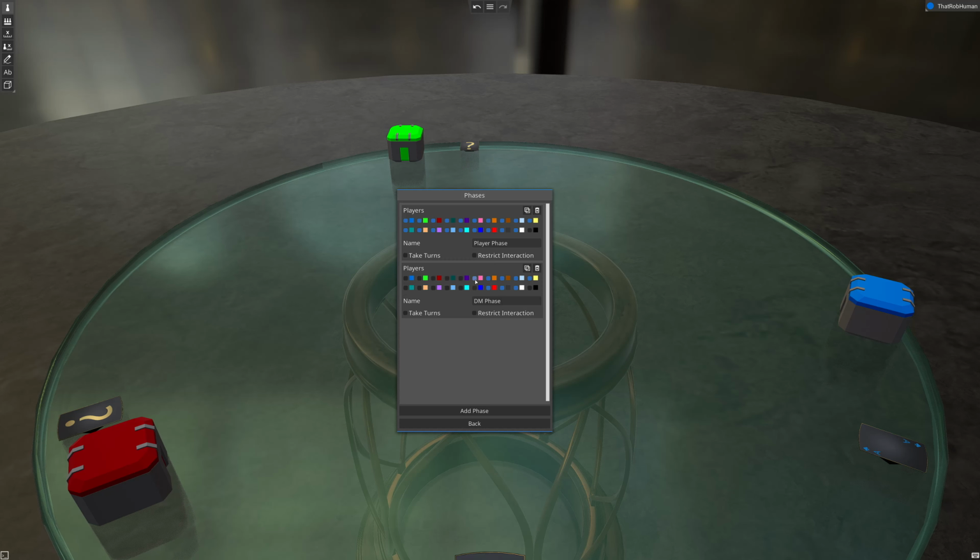I do wish there were a way to uncheck all of them, and turn that on. Taking turns doesn't really make sense for this one because there's only one turn, but why not? And this checkbox basically means that only the player whose turn it is will be able to interact with stuff. I usually leave that turned off. You might want to do it for a DM phase where players can't futz with stuff, what have you.